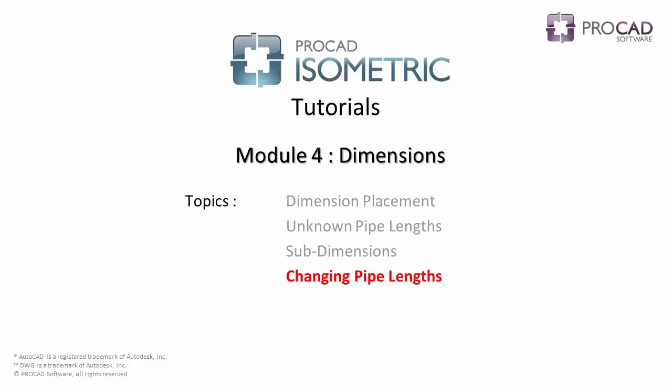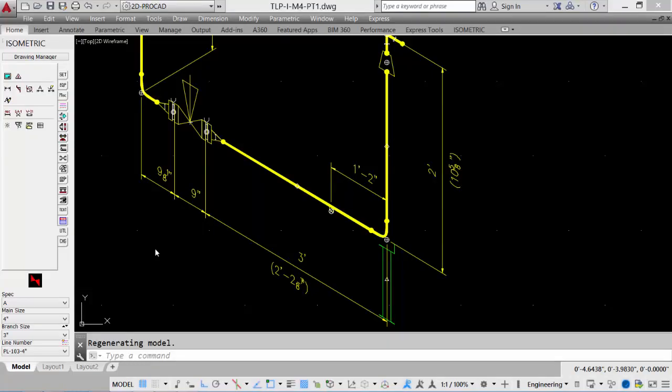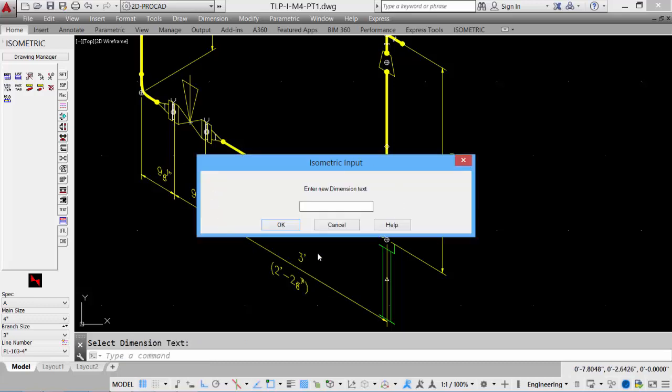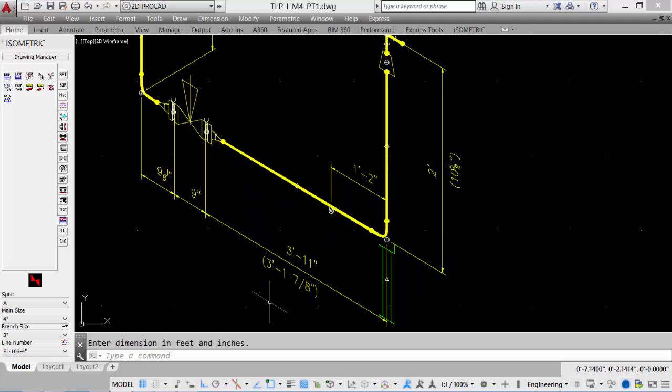The last topic in Module 4 is changing pipe lengths. If a change in pipe length is required, there is a tool. Select the Bill of Material Settings tab and select the Change Pipe Length tool. Select the pipe that you would like to change the length, and then select the dimension text. The dialog box appears. Enter the new dimension text and let's say we want to change this to 47 inches. Put in the value, select OK, and the isometric will update the dimension.